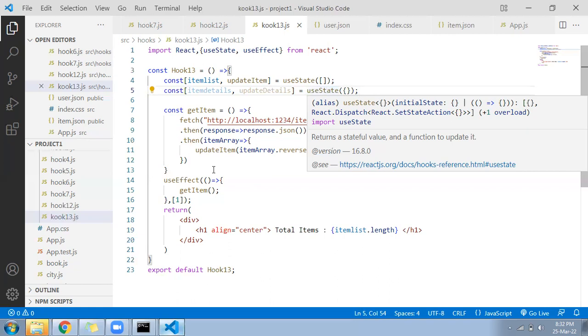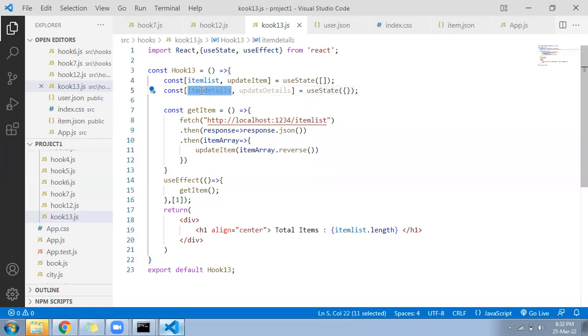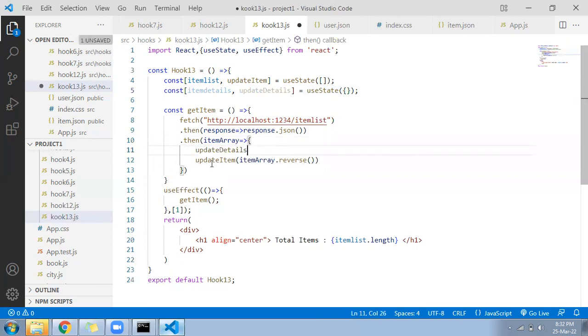Okay, ready? Now see, we have a variable called itemDetails. What is it holding by default? Empty. We will call itemDetails at this place. We are fetching all the data and in reverse order sending it to update item. At the same time, from the item array, the first element we will send to the item details.